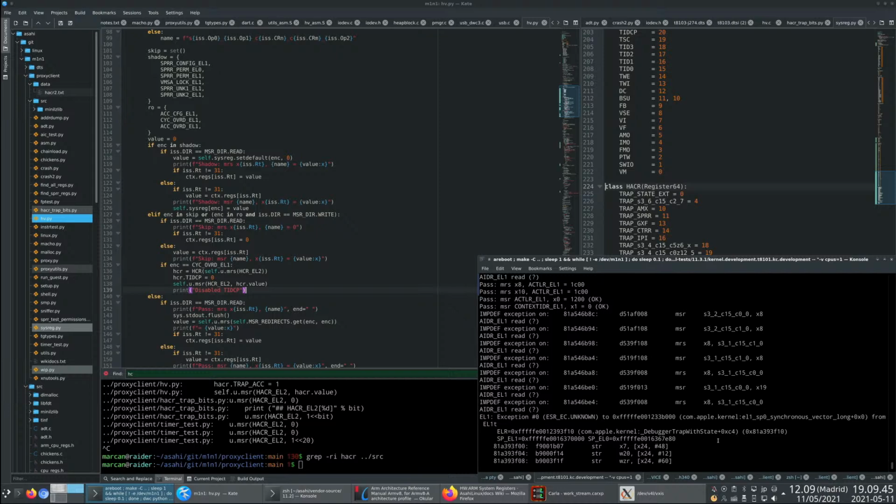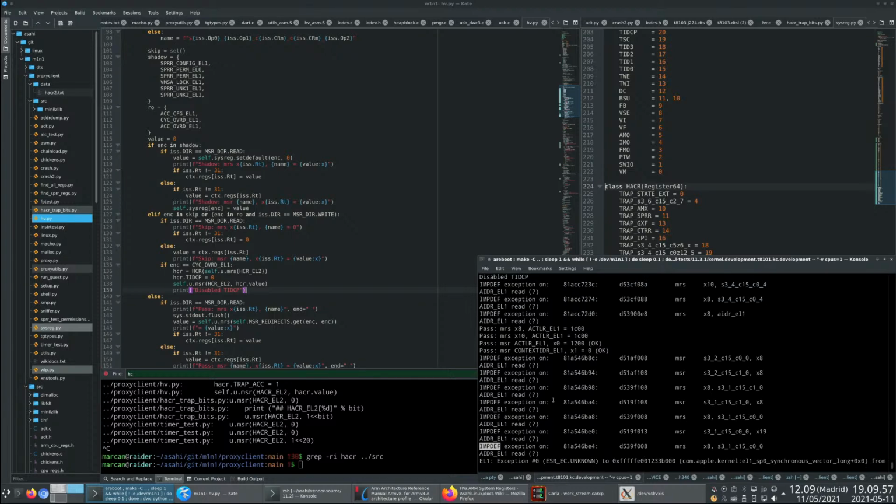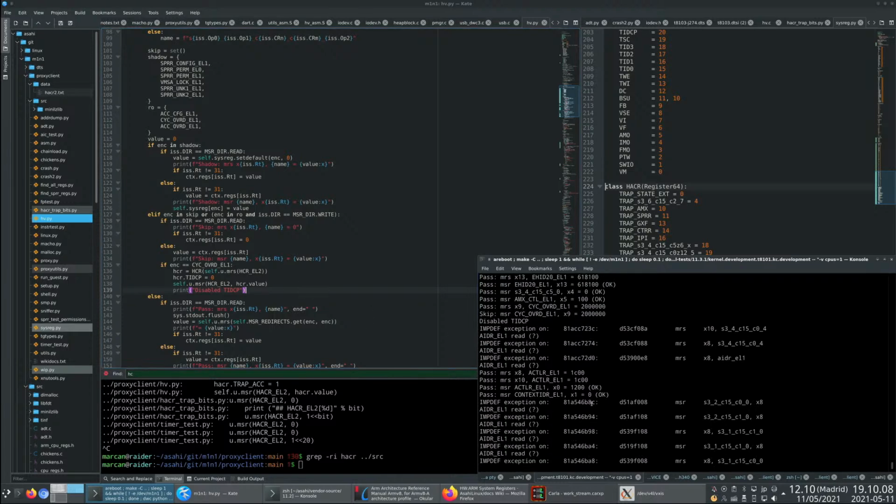Oh, we're getting impdef exceptions here. Oh, it's not AIDR EL1. Oh, okay. Oh, hold on, that's why. It's a different exception type. That's why. Sorry, that's why I'm confused. I get that exception on the Apple ones. That's why.